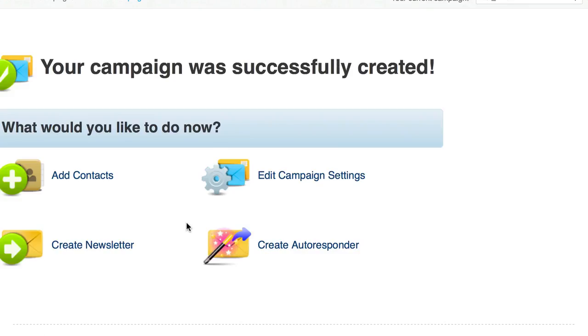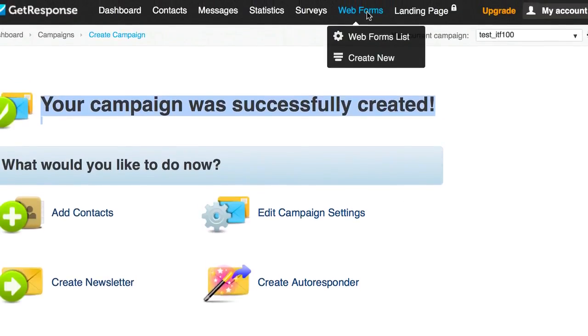Create campaign. Boom, campaign was created successfully, okay? Awesome. So that's that. Next thing I need to do is create a web form. A web form is something that I'm going to place on my landing page, or link my landing page to, so that through that web form, people are going to get on my list, okay? Sounds pretty basic. I'll go to web forms and click on create new right here.